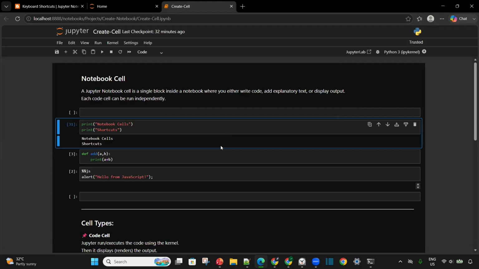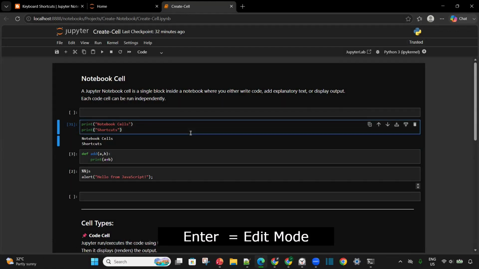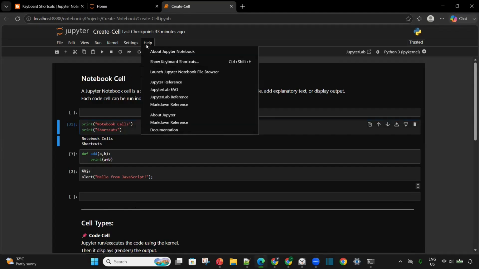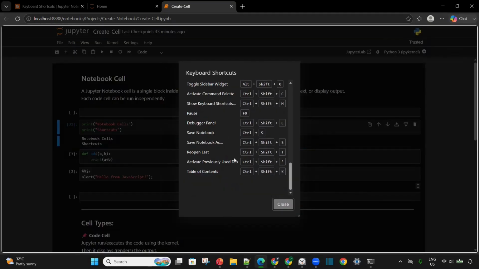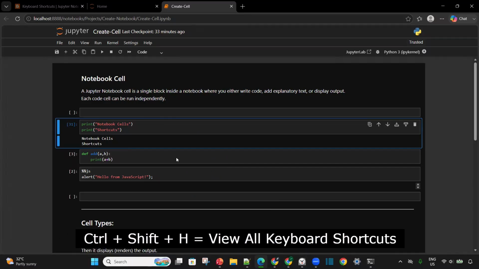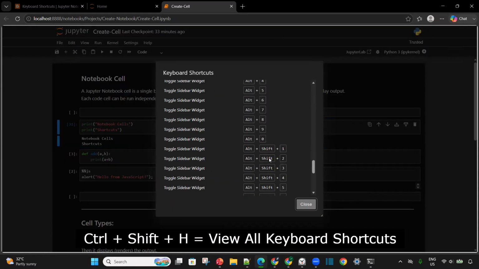Next is the edit mode. If you press enter, you enter into the edit mode. The edit mode is used to edit the contents of a cell. So these are the 2 modes we have in Jupyter Notebook. We can view the keyboard shortcuts by clicking on the Help menu and clicking on Show Keyboard Shortcuts. So we get the list of keyboard shortcuts. Clicking on Close. We can also view the keyboard shortcuts by pressing Ctrl Shift H. This also gives the list of shortcuts.